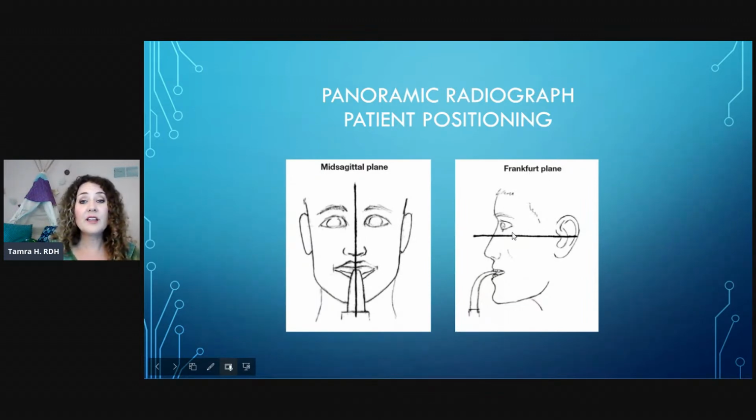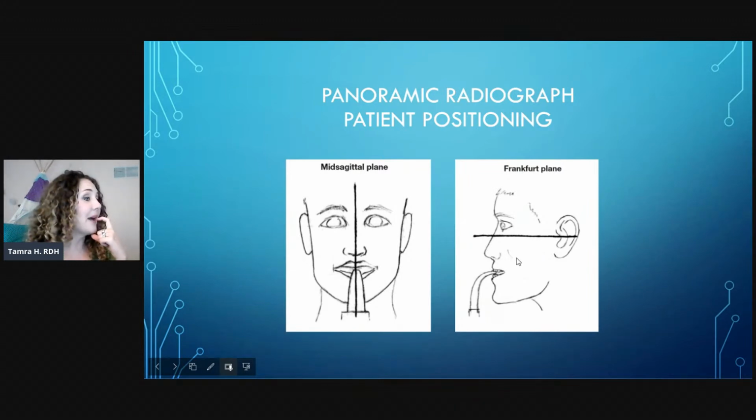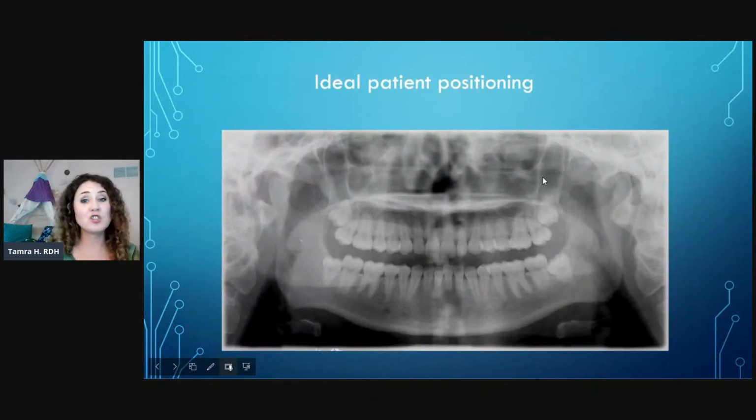We're watching for that Frankfurt plane that we just visually draw a line between the tragus of the ear and the infraorbital process right here. And we want that invisible line to be parallel to the floor. But another thing I like to tell my students as well is when you've got the patient biting on that bite block, have them smile real big and look at their occlusal plane and adjust their chin so that the occlusal plane is flat to the floor. That way, when you look at your panorex, the teeth are nicely laid out, separated. We don't have overlapping of the roots. We can see the TMJ fully.